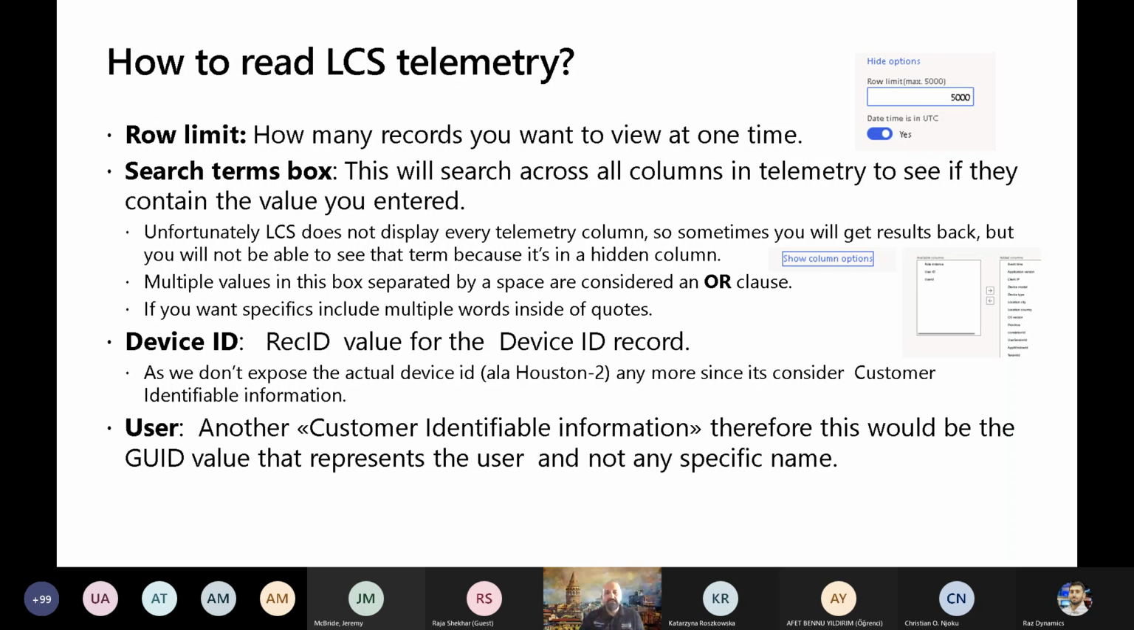Another important part is the device ID. This is the record ID for the device ID record, as Microsoft doesn't expose the actual device ID anymore, since it's considered customer identifiable information. For the user as well, it is also customer identifiable information. Therefore, this will be a GUID value that represents the user and not a specific name.